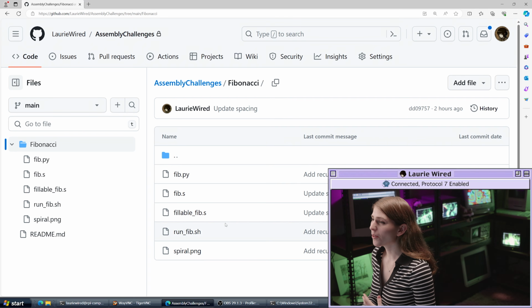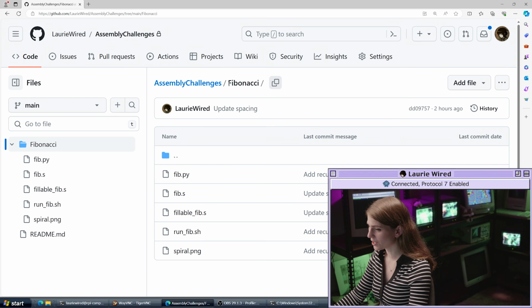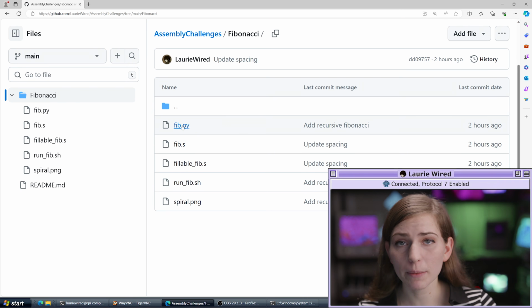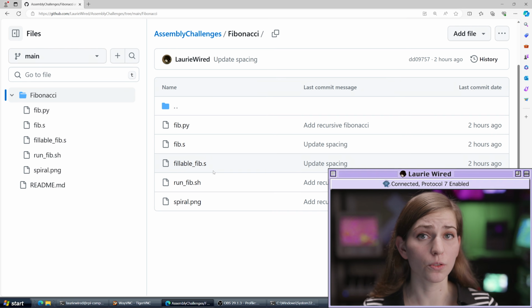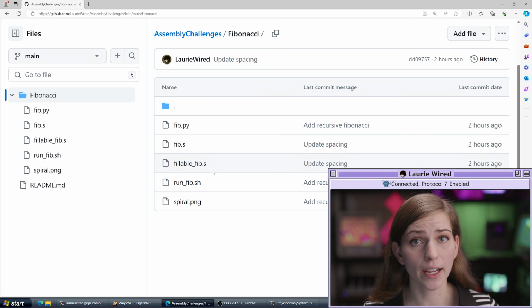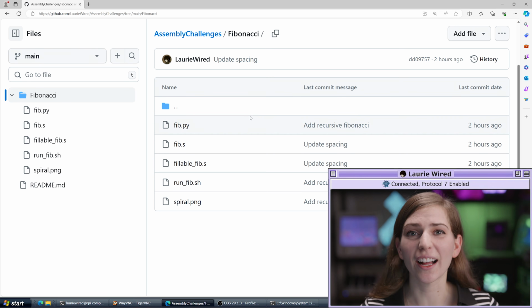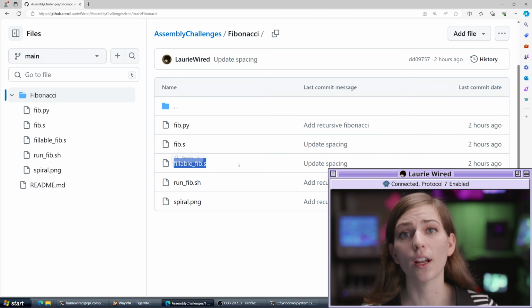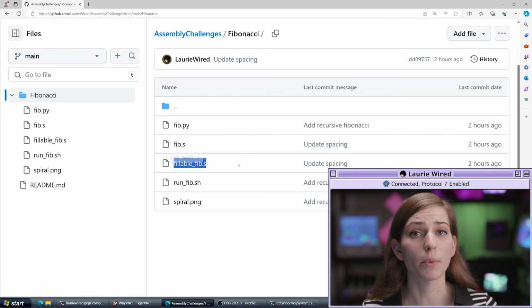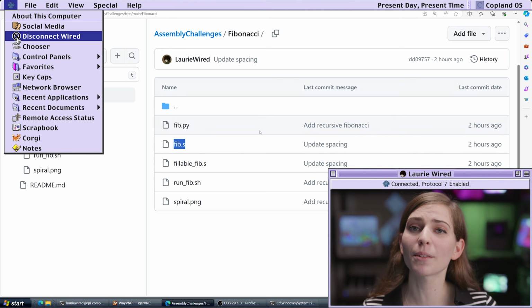Now, if you would like to follow along, I have made all of the code available inside of my GitHub repository for assembly challenges under the Fibonacci folder. We have our fib.py, which is our visualizer, runfib.sh, which is going to trigger the fib.py and fib.s. And if you would like to fill in your own version of the Fibonacci calculator, you can use this Fibonacci fillable, which is not going to contain all of the code inside of the Fibonacci function, or you can just run my code, which is going to be fib.s, which is already completed for you.